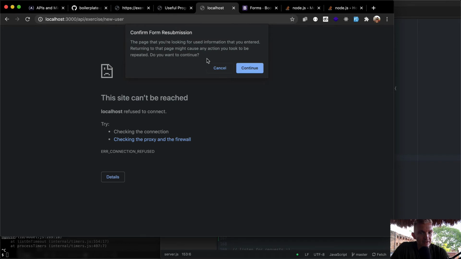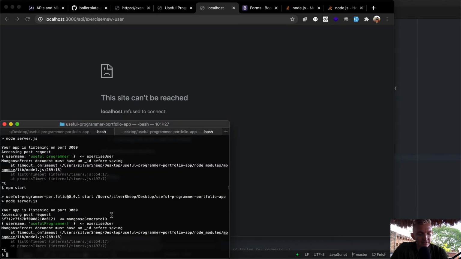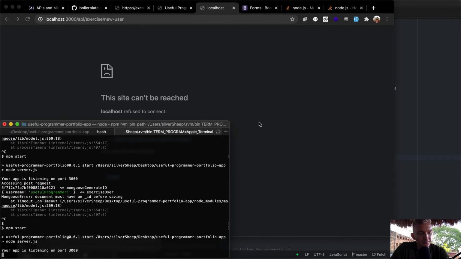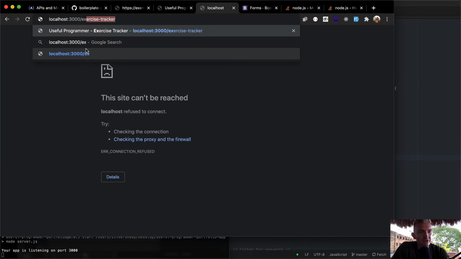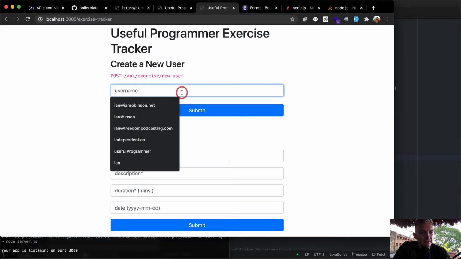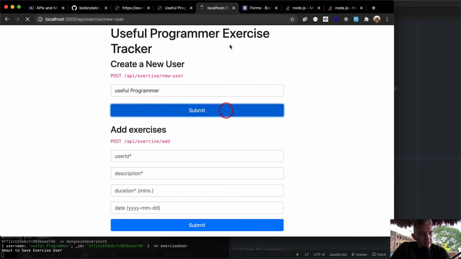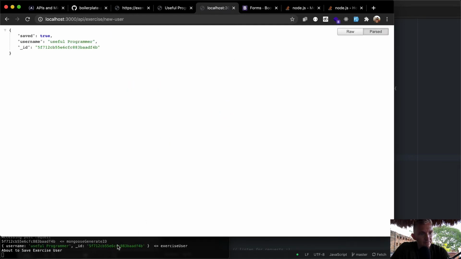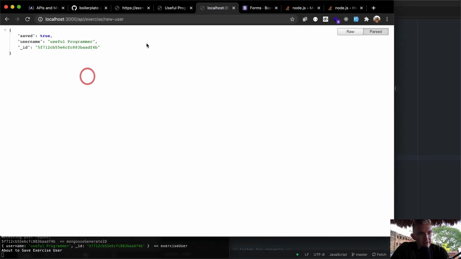I think I can just resubmit this by doing that. Oh, but I need to start the server. npm start, and so I'm just going to go back to exercise tracker, and here will be useful programmer. And we submit that. Oh wow, that's awesome. Okay, cool. So about to save exercise user, and we've got it.